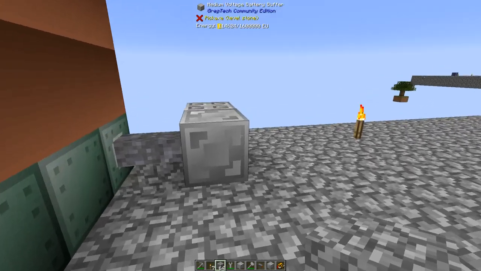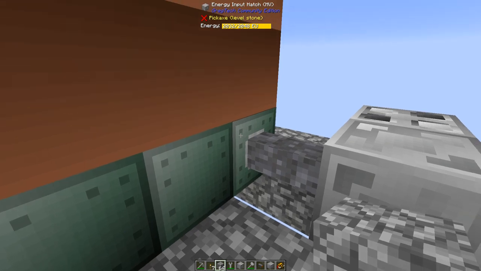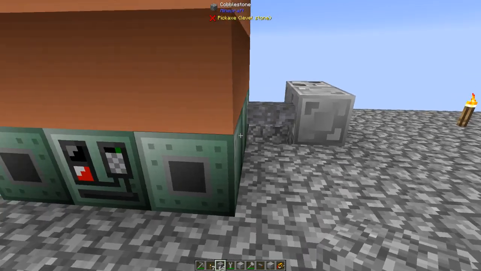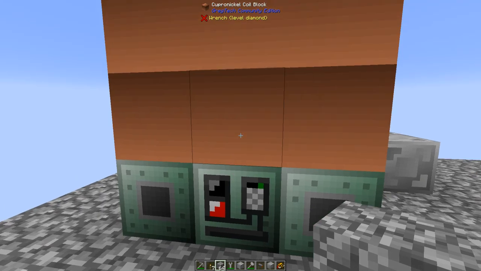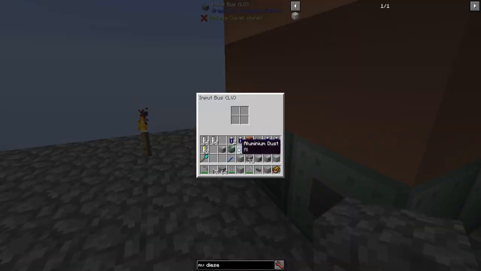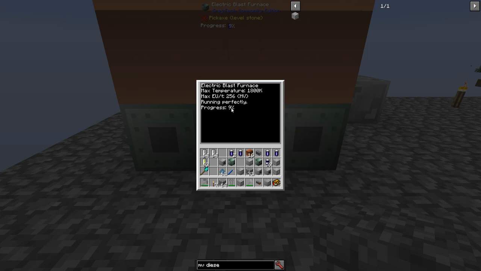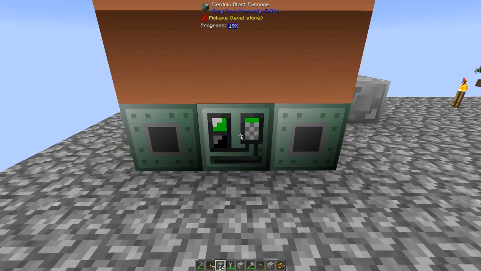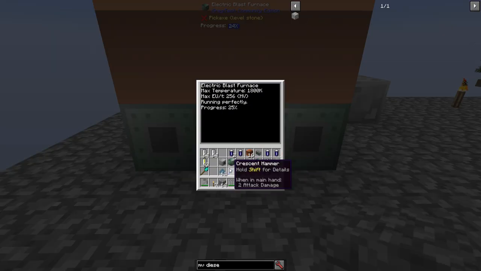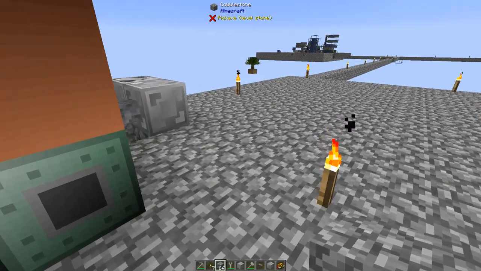But here we go. So we have now medium voltage, one wire going into a medium hatch. And what this actually does for the blast furnace, not necessarily this recipe, but this actually increases the speed with which recipes will work. Now if we look at this, it's going pretty slowly here, going about, I think, what, 45 seconds was the recipe? Yeah, about 45 seconds.